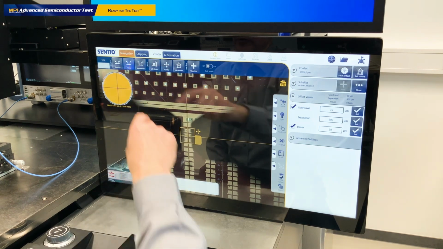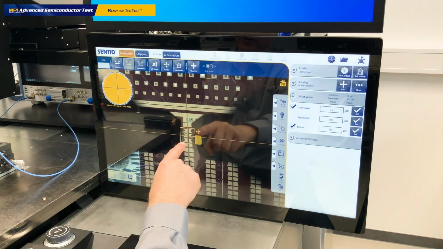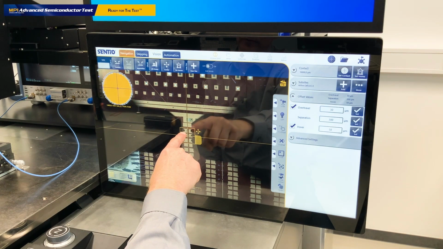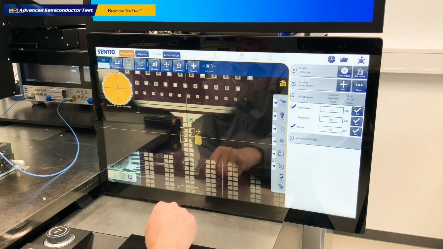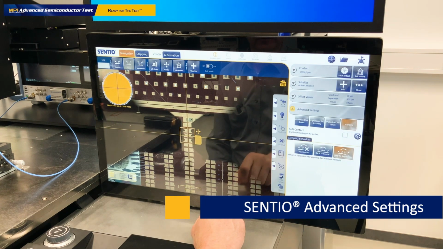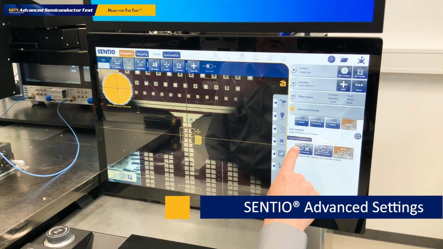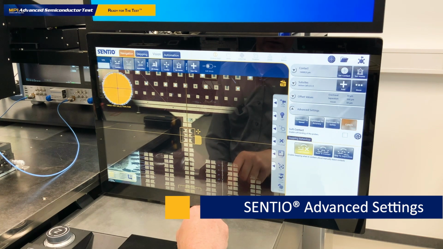For instance, I push the hover function, the chuck now moves to hover height, meaning it's a very close distance between the wafer surface and the probe needles, and it's very easy to adjust the probe needle position. Advanced settings is a tab where the user can adjust the stepping speed or the stepping behavior. Here the user can select whether the chuck should go to separation automatically during the stepping, or it should remain locked when it's at contact position.